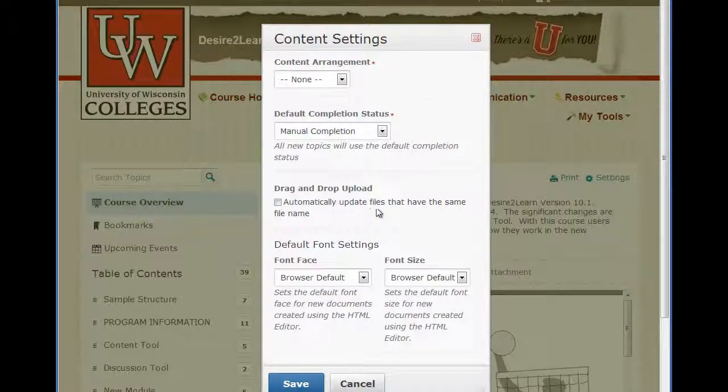Now, drag and drop upload automatically update files that have the same file name. You'll want to check this so that if you upload your syllabus and you find an error and you want to edit it offline, upload it again with the same name, it will automatically replace it. Make sure this is checked. So that's why you want to go into settings, even if it's just for that.